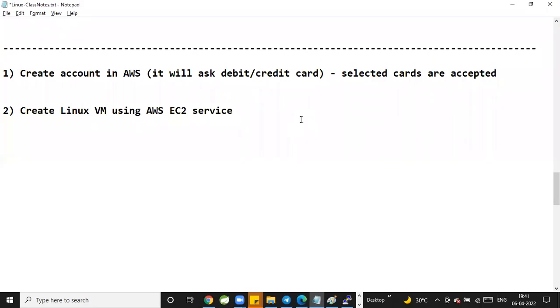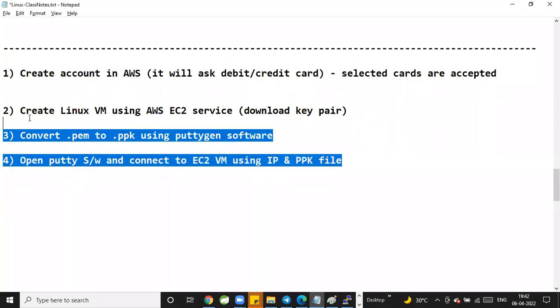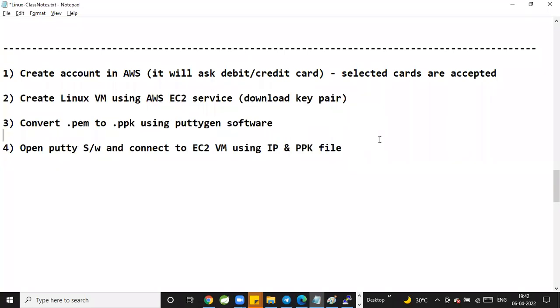Create a Linux VM using the EC2 service. Download the key pair. The third step: convert .pem to .ppk using PuttyGen software. Then open Putty and connect to the EC2 instance using the IP address and PPK file. Guys, this is what I have done now.